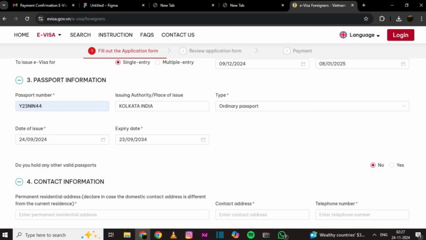Next section is for your passport type. You won't be able to go to Vietnam with the e-visa if you have a diplomatic passport or official passport or any other passport. They are only providing the e-visa to ordinary passport holders. So make sure you put the ordinary passport in that section.